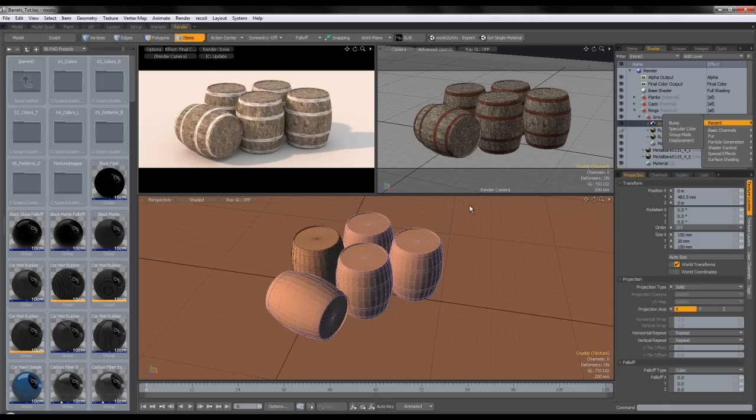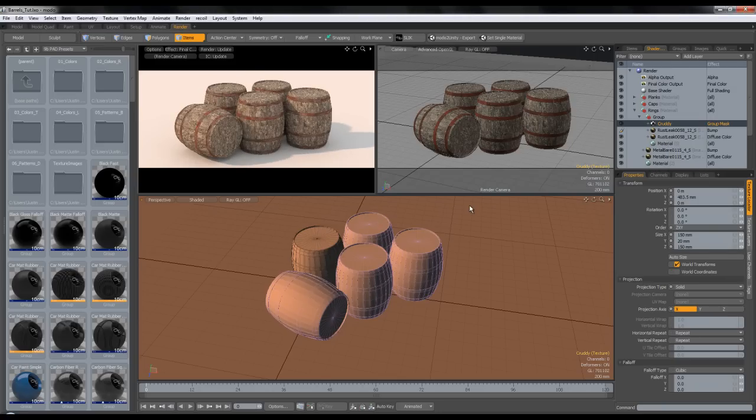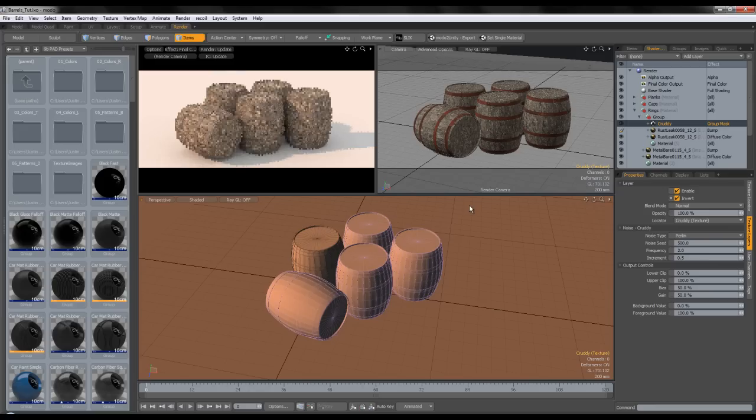Okay. And we're going to set this to group mask. You can find group mask under shader control group mask, and we need to invert it. So what's that going to do? What that does is basically it doesn't let all the color of the rust through.